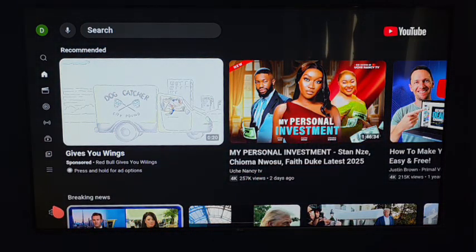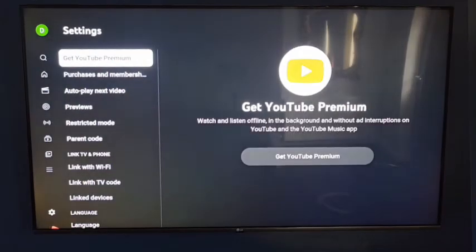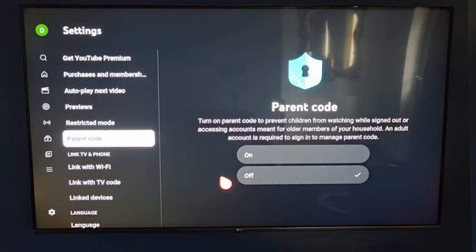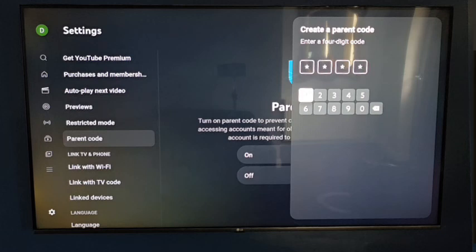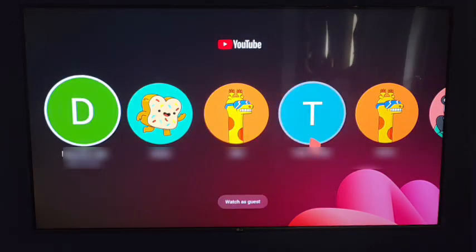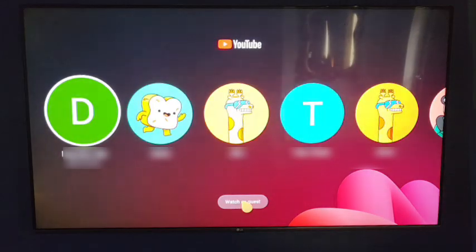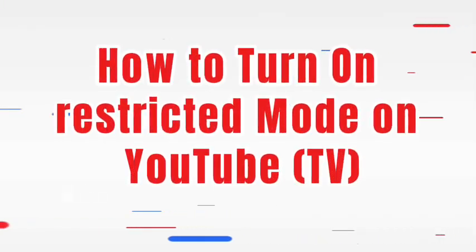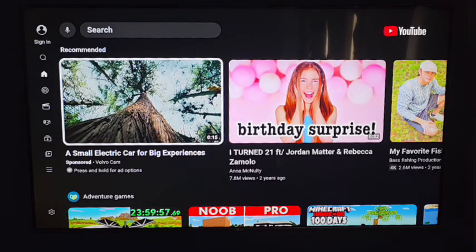On the left menu, scroll down to the settings icon and select Parent Code. In Parent Code, select On and set a 4-digit parent code. Ensure it is something you can easily remember. With this, your child will stay in their safe YouTube zones, and switching to guest or adult account will require a passcode. You can also enable restricted mode to filter out inappropriate content.